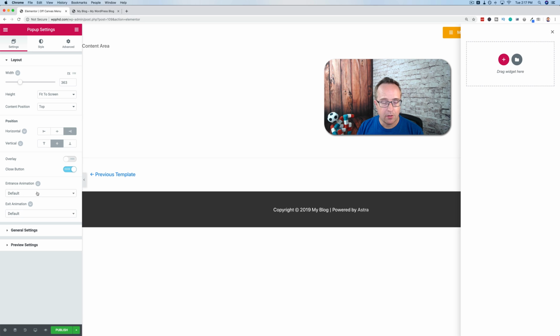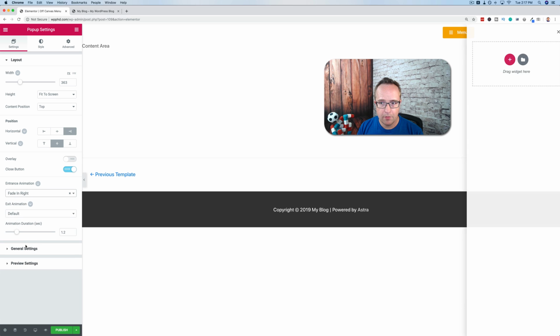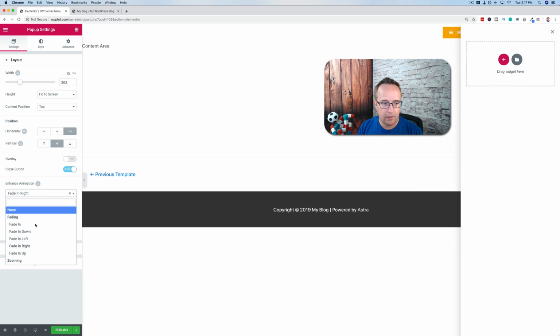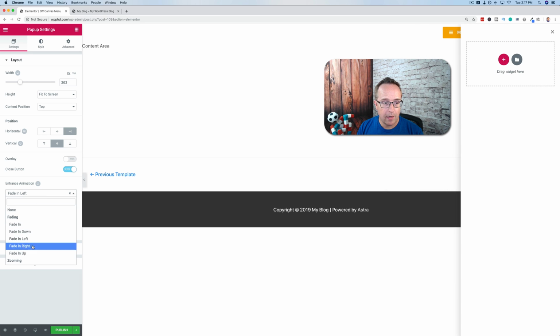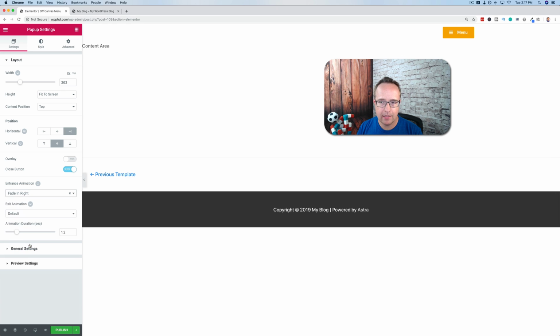I'm going to have an animation for when it enters. So I'm going to have a fade in from the right, just like that, because the menu button is on the right. It wouldn't make sense visually to fade it in from the left. You could fade it in from the top or the bottom. That could make sense. That'd be interesting. I'm going to have it fade in from the right because that makes sense, I think.